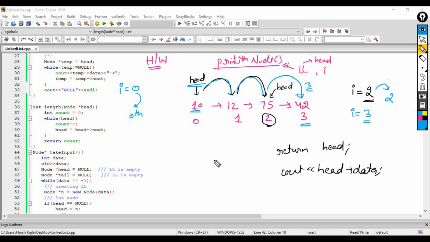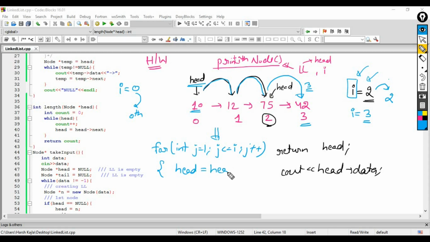So it is very simple. Whatever is the value of i, you have to do that much number of iterations. So you can simply use a for loop. For int, let's take a variable j. So j equals 1, j less than or equal to i and j plus plus. So how many times will this loop run? This loop will run i times. And what you have to do inside this loop? You just have to move ahead. So head equals next of head. And finally you can simply print the data of head.